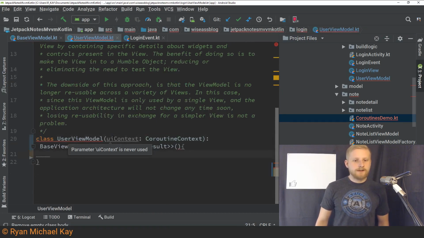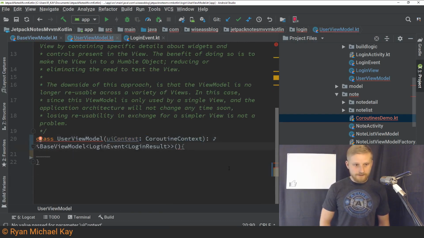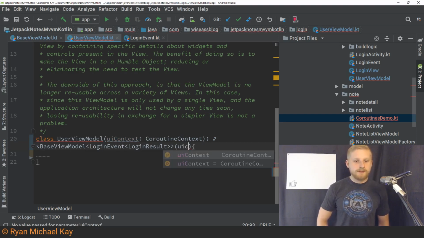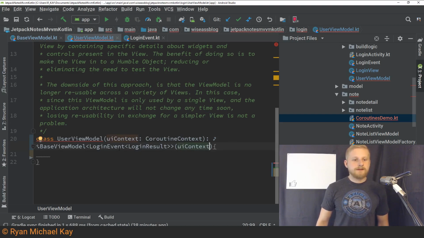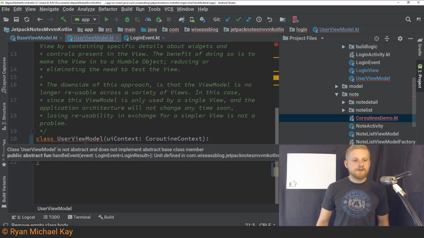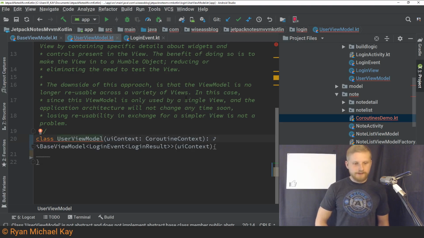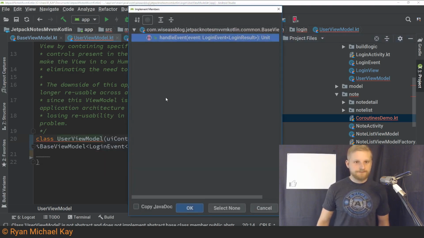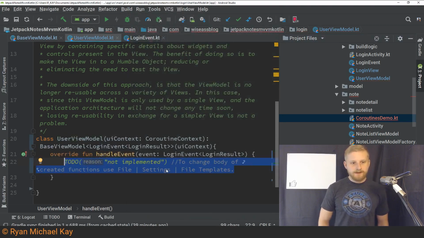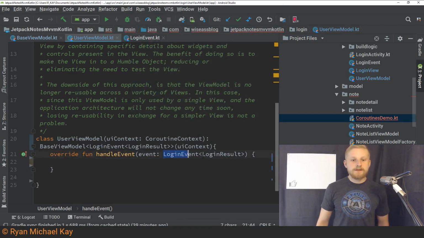All right, so we've got our UI context object. What we need to do is we don't actually want to hold on to this thing in our actual view model. We just want to pass that thing to the superclass here, the BaseViewModel class. So I'm just going to type UI context, and that should satisfy that particular error. And now it's going to scream at us because we need to implement our handleEvent function. So I'm going to click on that, hit Alt-Enter, and then implement members, handleEvent. And there we have our handleEvent class with the appropriate sealed class accompanying it.